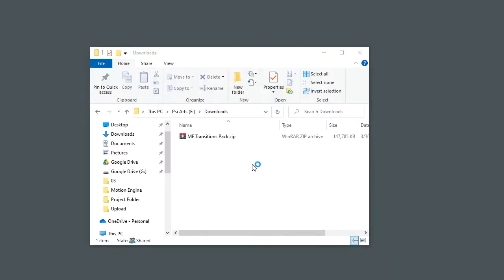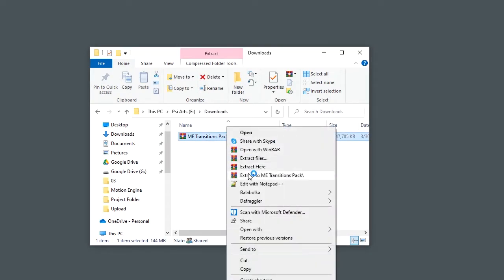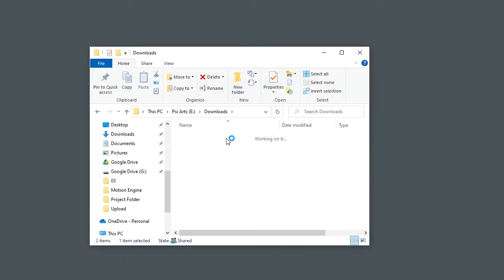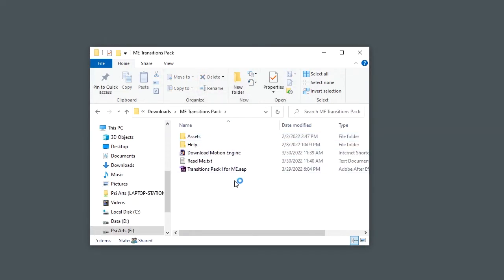Now let's explore the project files supported by Motion Engine. Every project file, free or premium, is contained in a zip archive. Let's extract the file. Inside the zip folder, you have the main After Effects project file that contains the transitions.